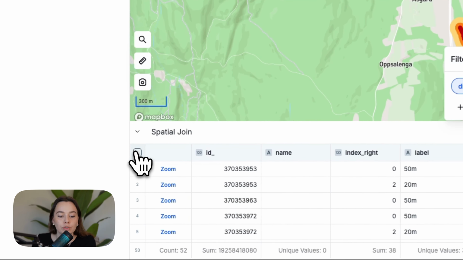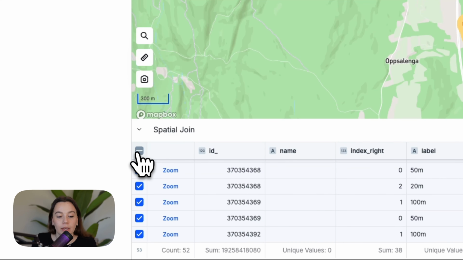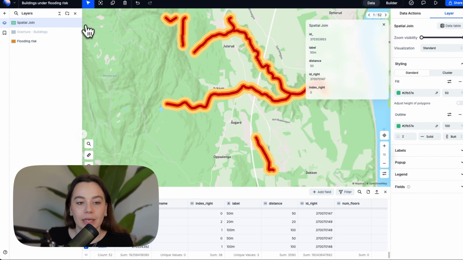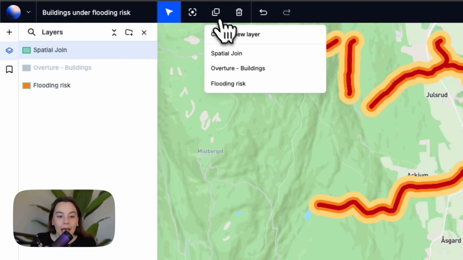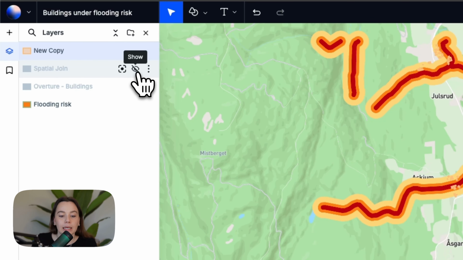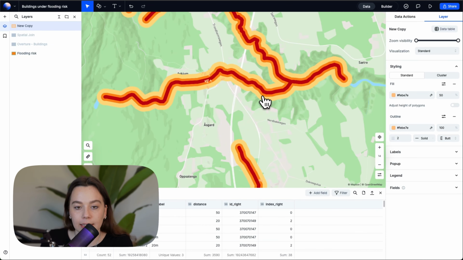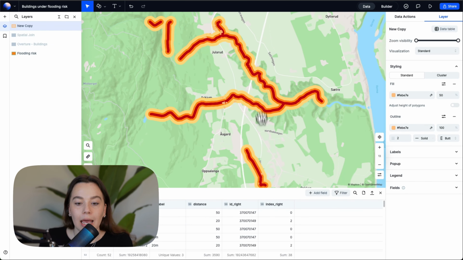Now we can choose to take all of these. It's here on the left side in the upper panel, we can choose all the rows, and then we can go here into the toolbar and copy them into a new layer. So then we have very simply just all the buildings that are somehow connected to the flooding risk zone, and they have their own dataset though, so that's super nice and easy.